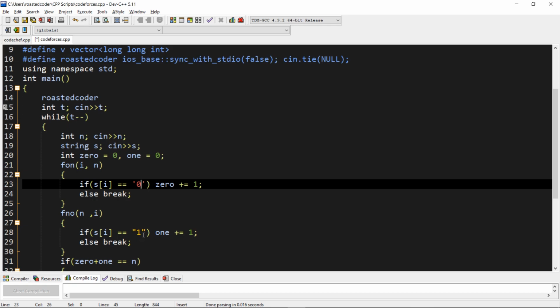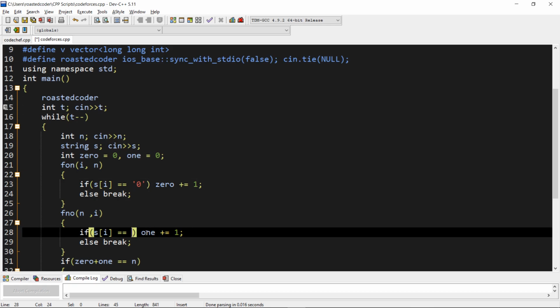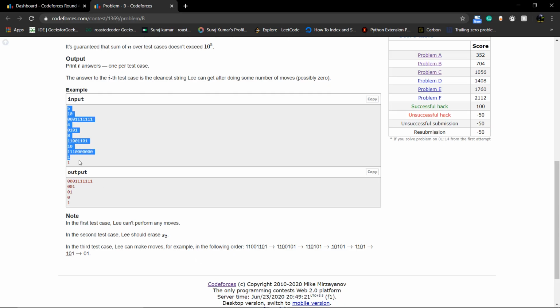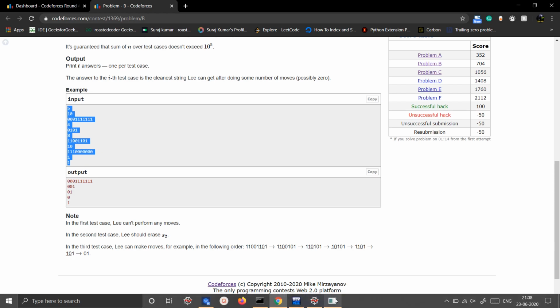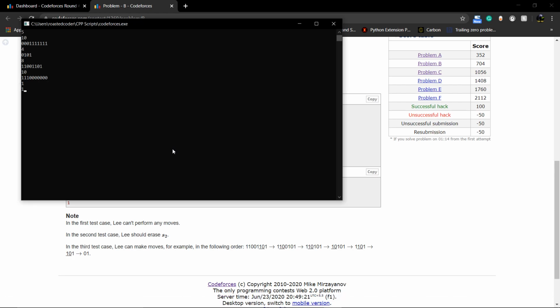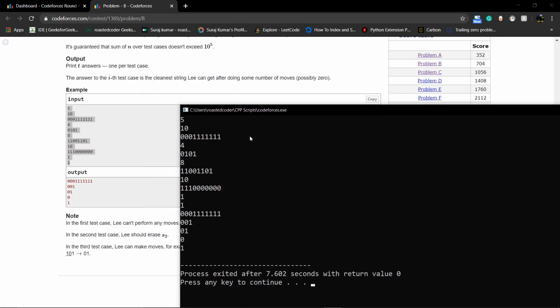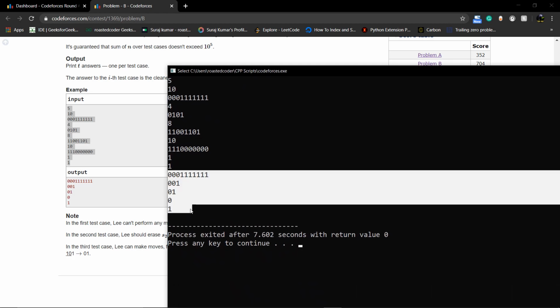And now let's run this. So we can see the correct output. All these outputs are the same. So this is it for this problem. Thank you guys.